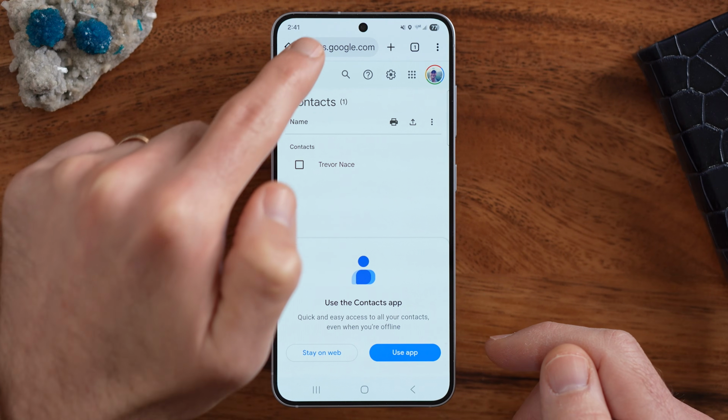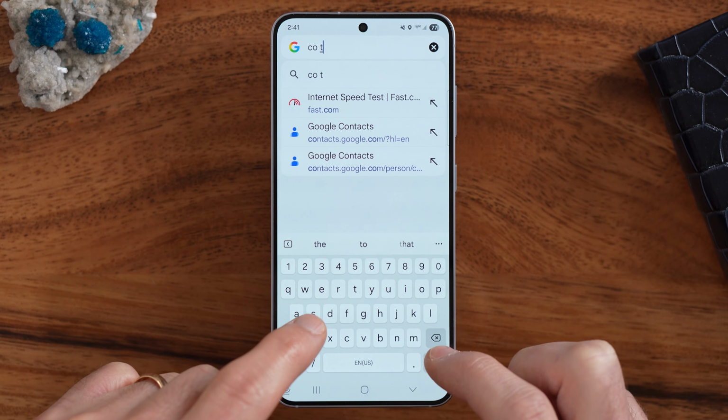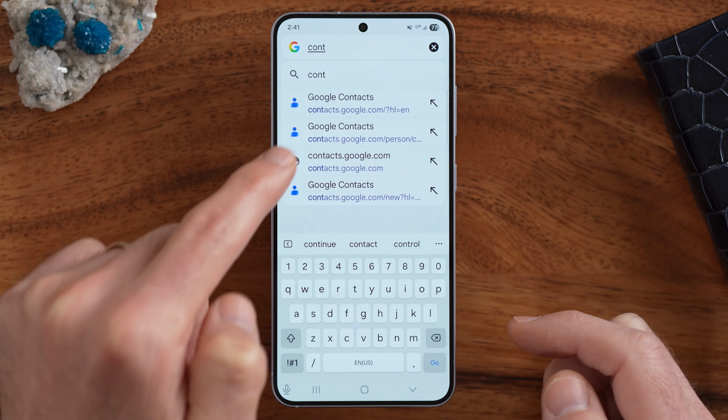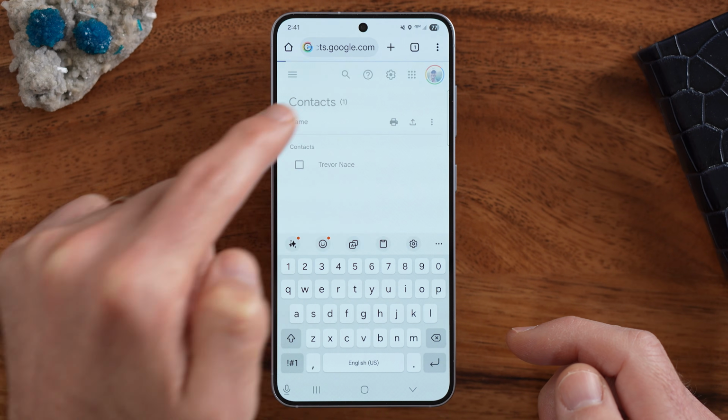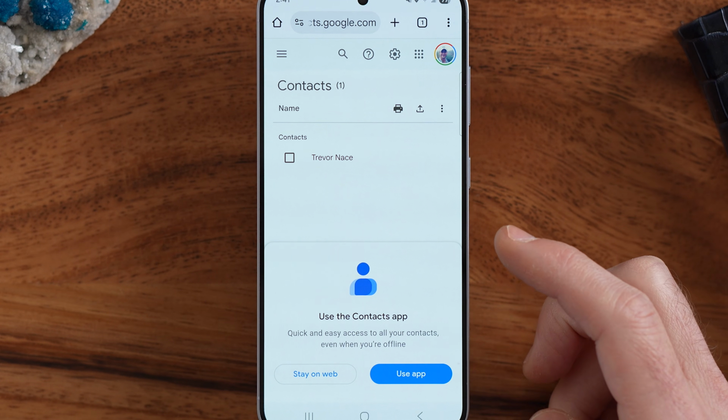Now, if you don't see this, you'll be able to see at the very top, all I need to do is go to contacts.google.com and hit go. Now that I'm in contacts.google.com, you'll be able to see all of my contacts.